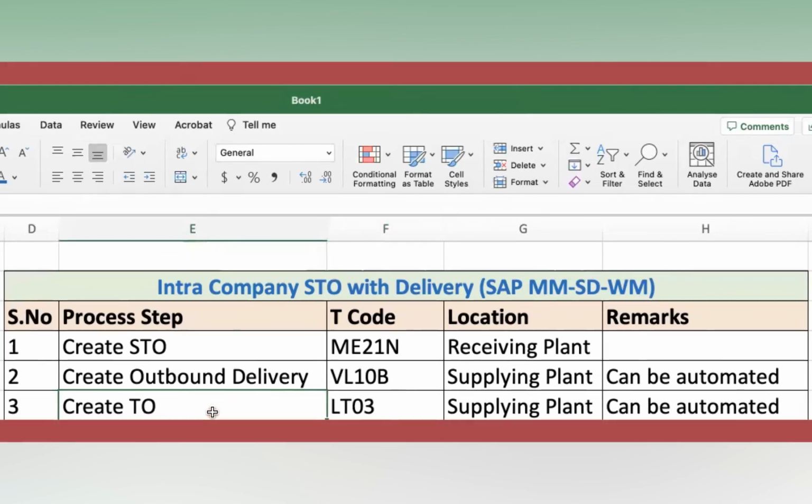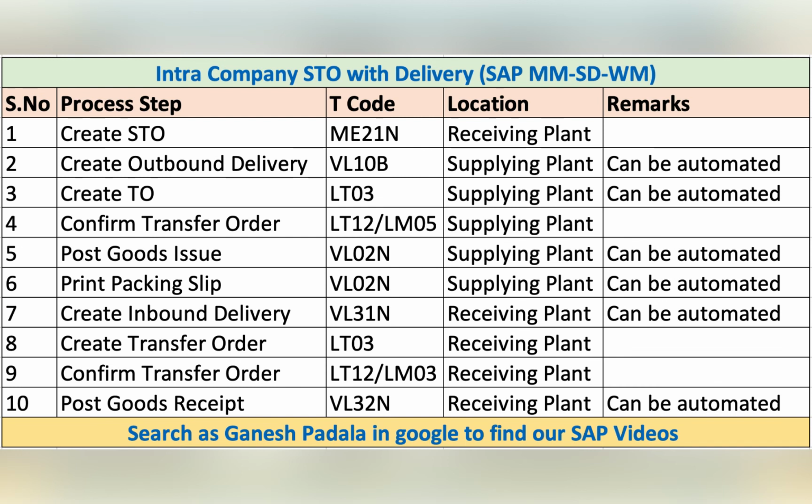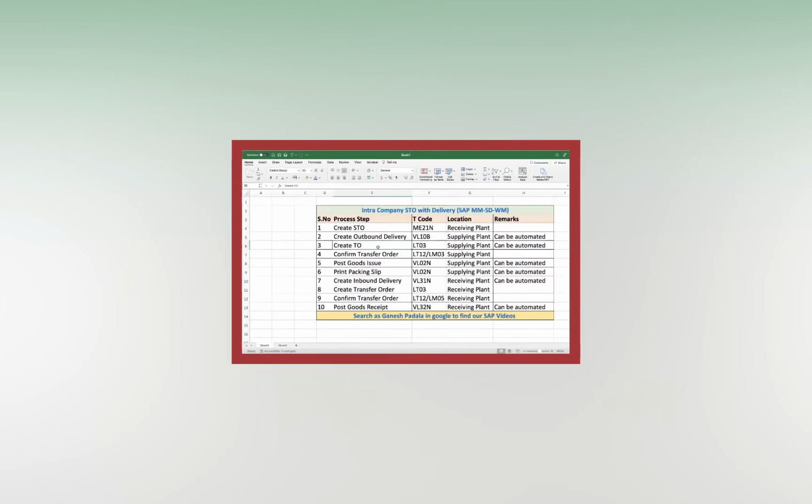If you create background job for VL060, then system will always verify stock available and create automatically. Okay, that's the point you need to understand. Post goods issue, we have to tell them that once your picking confirmation is done, we will post goods issue automatically in the backend. So that will print a packing slip automatically, and inbound delivery will be automatically created, which is ready for the receiving plant to receive.